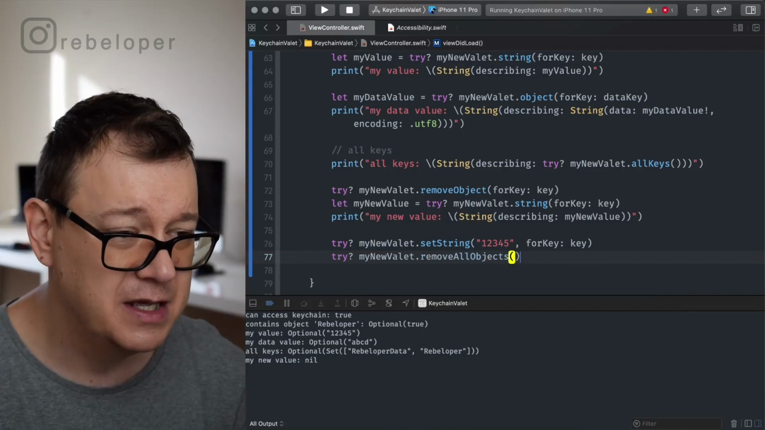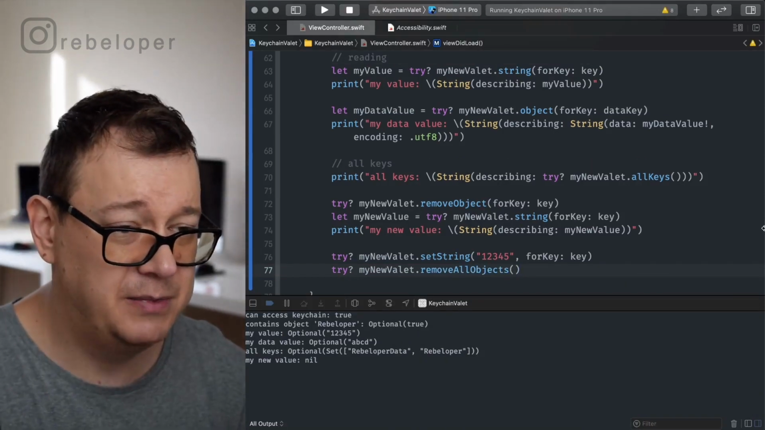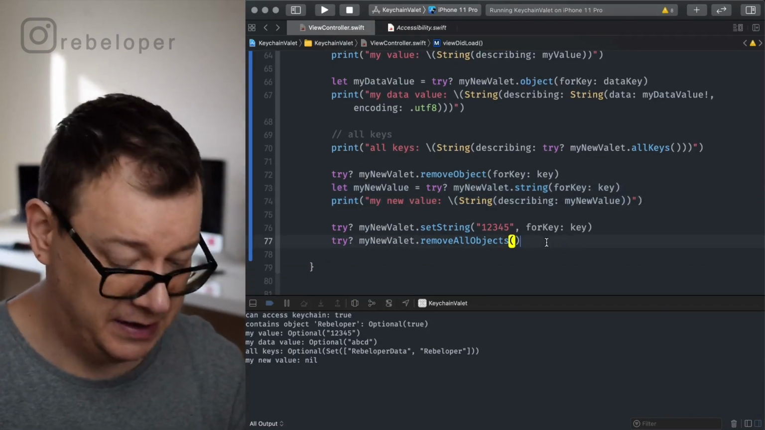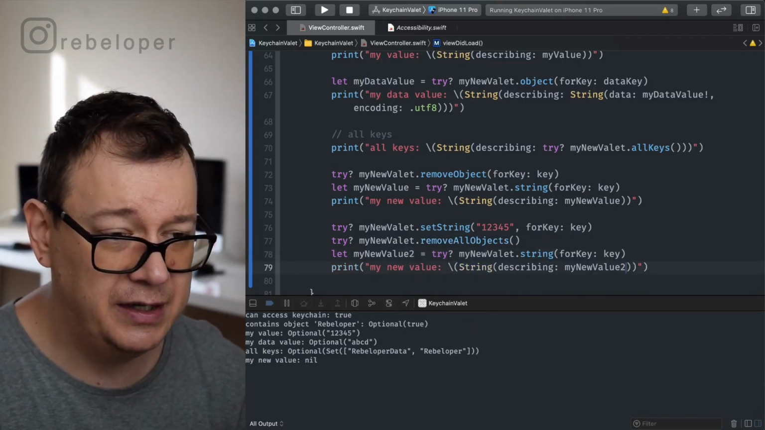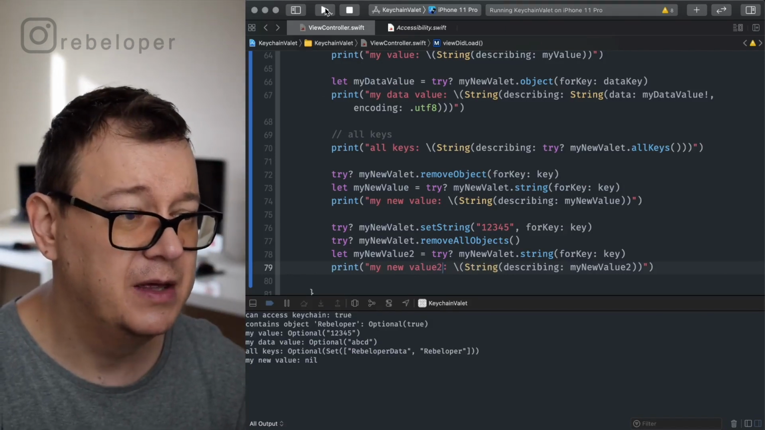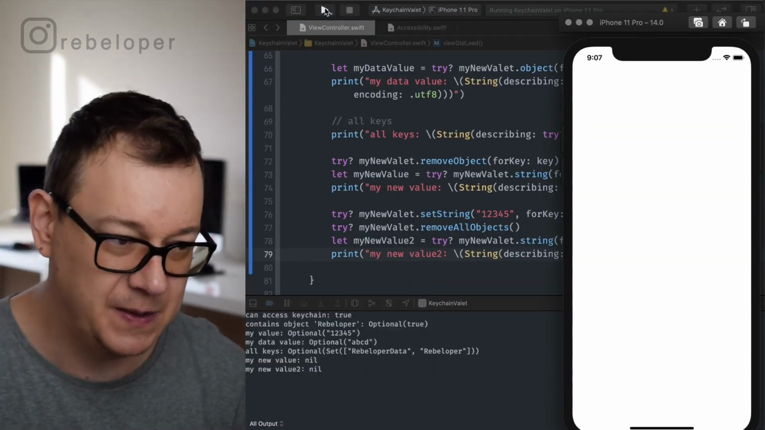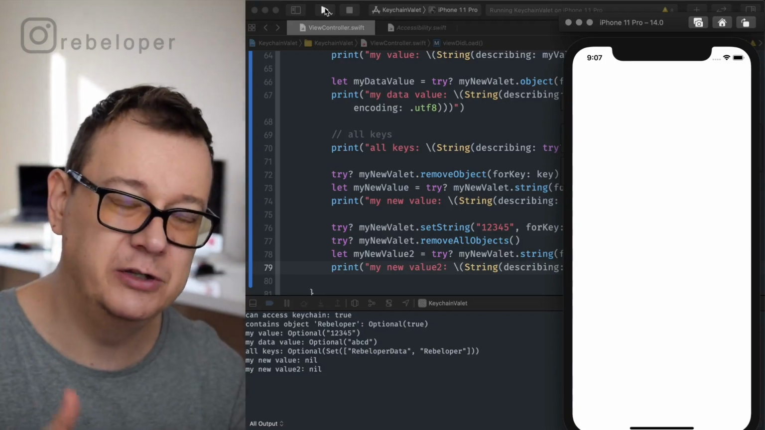Really, really nice. Now, if we removed all objects, we might want to again grab the new value and print it out. So I would just simply copy that and paste that in, but let's just add in here 2 and 2. Okay, my new value 2. Okay, so again, it should also print out my new value 2 equals nil. How awesome is that? And now you know everything you need to know about using Keychain. Keychain is really, really awesome, and now you know how you can use it.